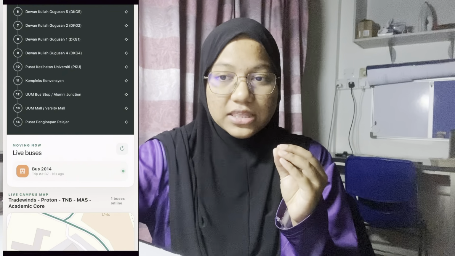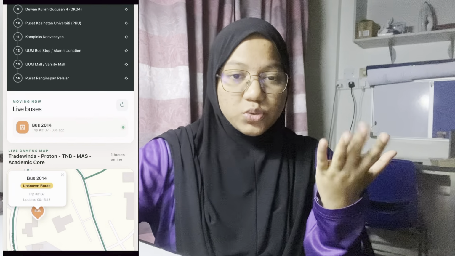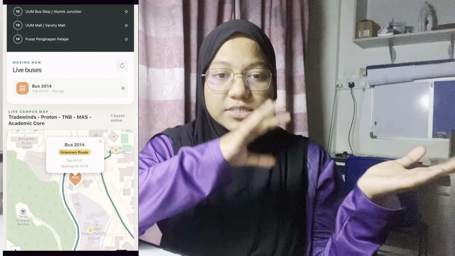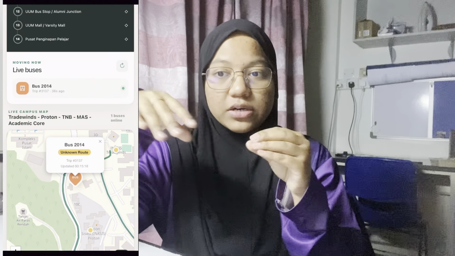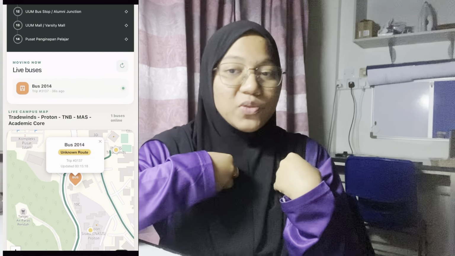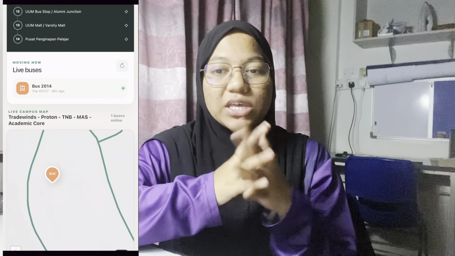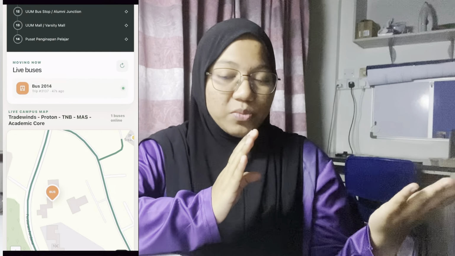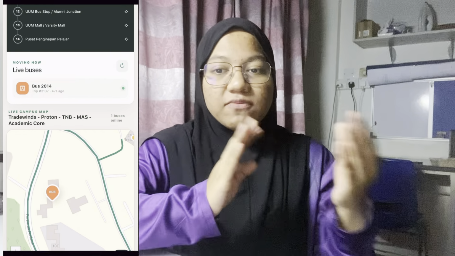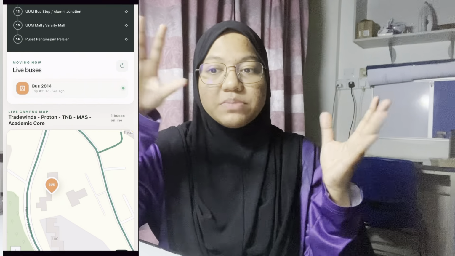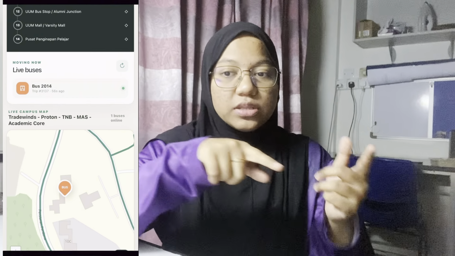Currently we only have one active bus, 2014. Ideally it will show the bus moving in real time around the route, but since I'm the one running the driver app for this demo, the location appears static at the moment. But if the driver's GPS is actively updating, you would be able to see the bus icon moving along the route in real time.